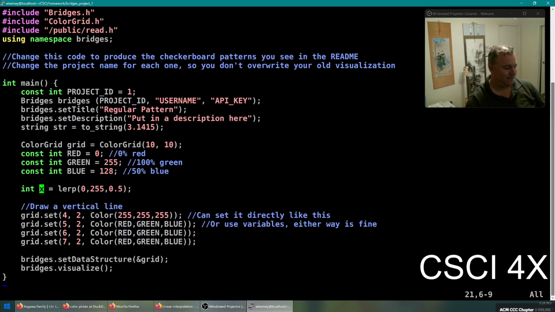75? What is halfway between 0 and 255? 128 or 127, because you're probably going to round down. So, how do you find out how far you are to the right?